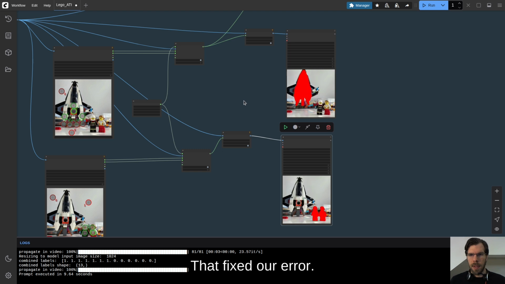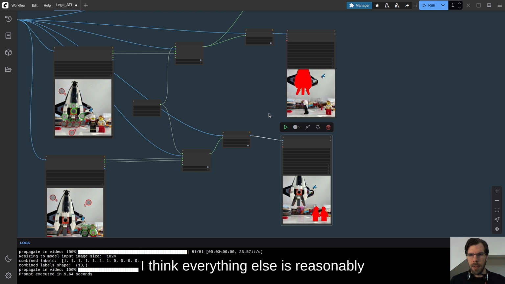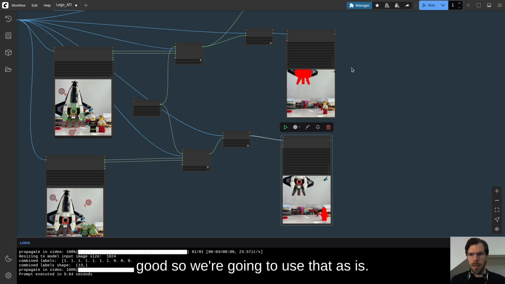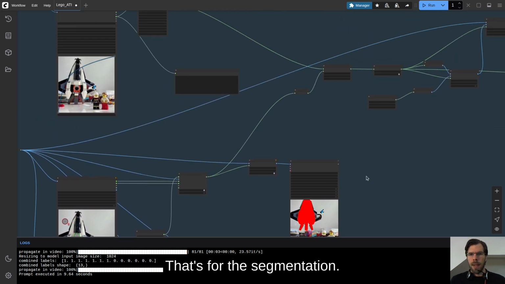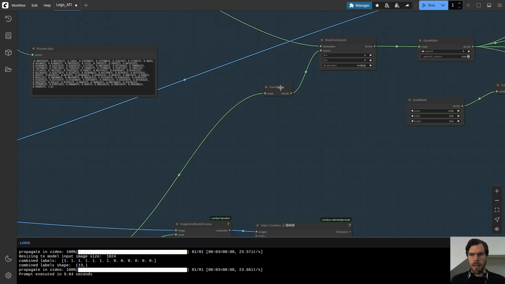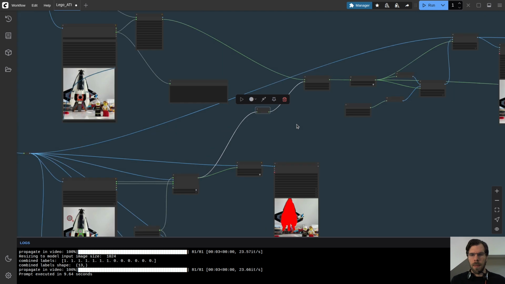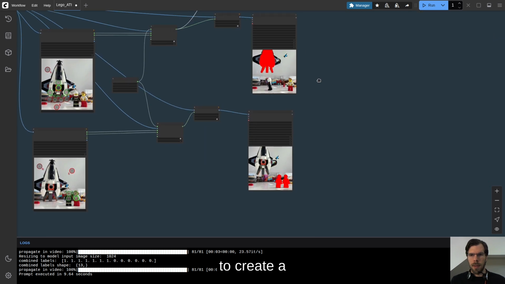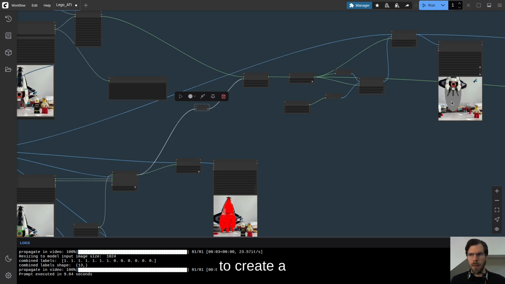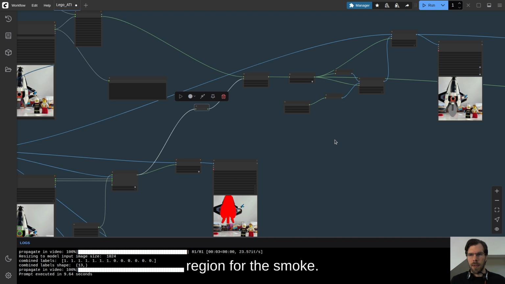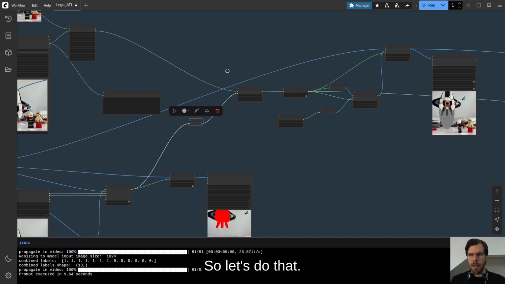Sweet, that fixed our error. I think everything else is reasonably good, so we're going to use that as is. That's for the segmentation. Now we need to create a region for the smoke, so let's do that.